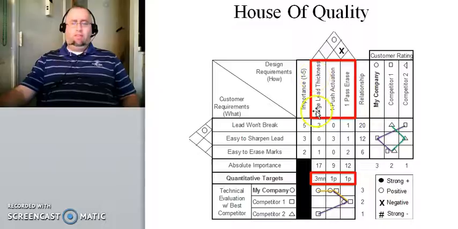And so I put in the specific requirements. We need a large lead thickness. That's how we're going to address customer need 1, the lead won't break. We're going to increase the thickness to increase its mechanical strength. In terms of easy to sharpen lead, we're going to address that customer need by what I call one push actuation. So with this mechanical pencil, you just want to push a button essentially once and have new lead come out, which is sharp and ready to use.